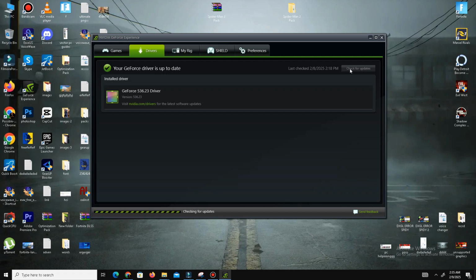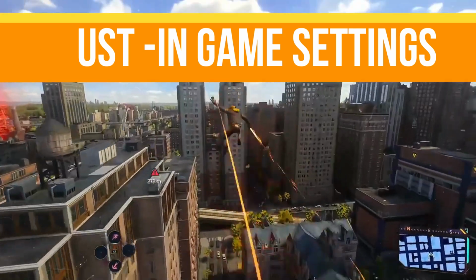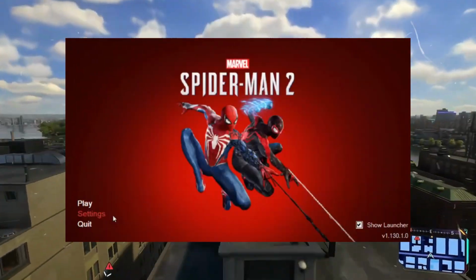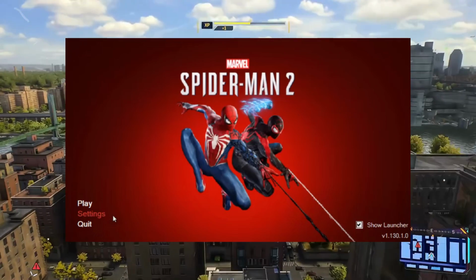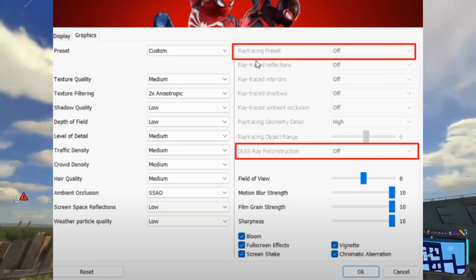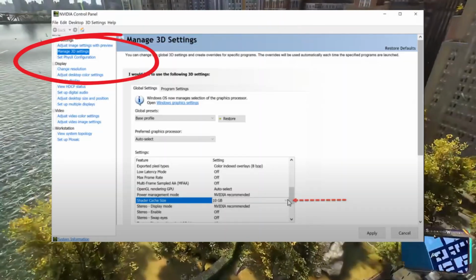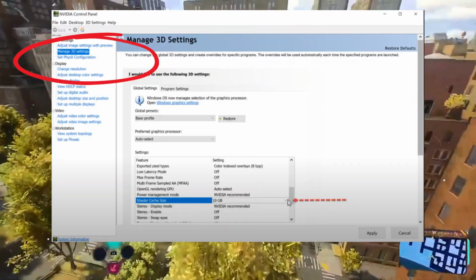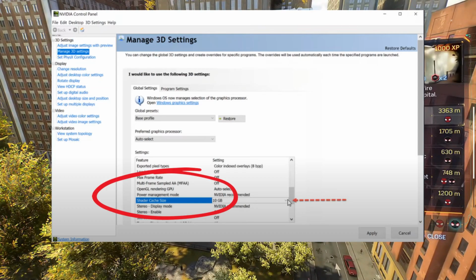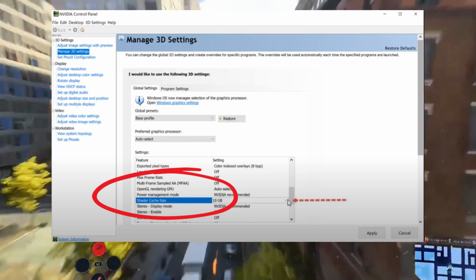And the next thing guys, you need to adjust in-game graphics settings. So if updating or rolling back the drivers didn't work, then adjusting in-game settings can help. So launch Spider-Man 2 and go to the settings tab and go to graphics and turn off ray tracing and disable frame generation and DLSS. And for Nvidia users guys, you can open your Nvidia Control Panel and in the left panel click on Manage 3D settings, and here you need to find the shader cache size and select the 100 GB recommended and apply the changes and restart your game.